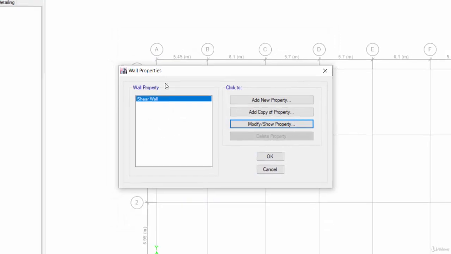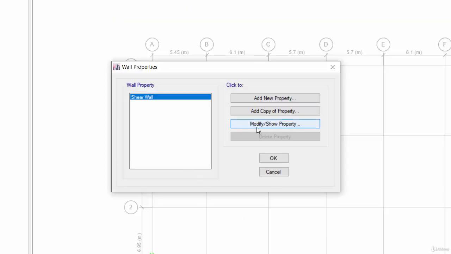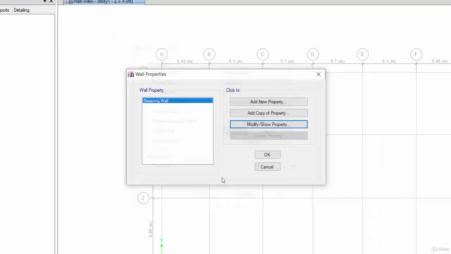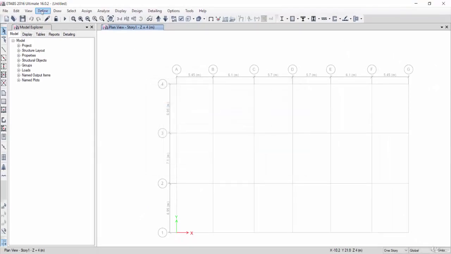In the wall properties, the retaining wall of this project has a thickness equal to 30 centimeters, equal to 300 millimeters, and F'c equals 30. We name it retaining wall. Okay, we finish defining the walls.